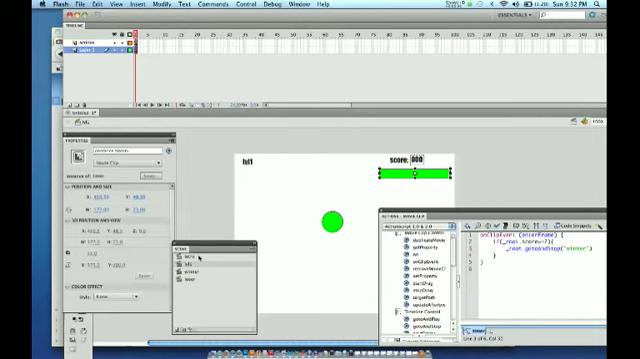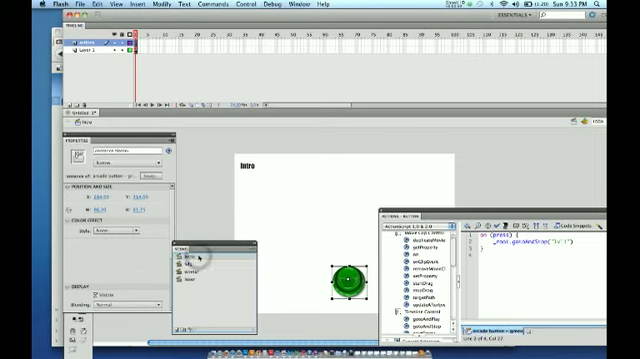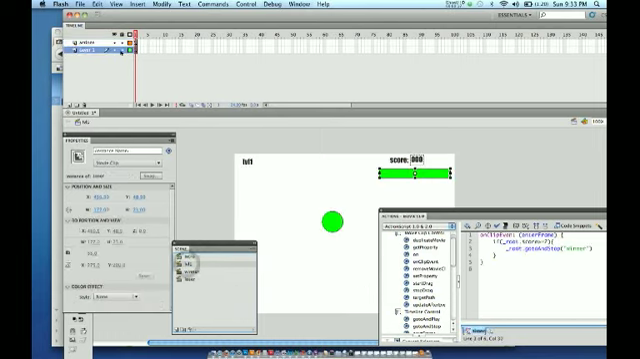Okay, so we've done a lot. It's time for a recap of everything we've done just to kind of refresh your memory. The first thing we did is we created 4 brand new scenes and we labeled them intro, level 1, winner, and loser. We also went through and on each level we frame labeled them.